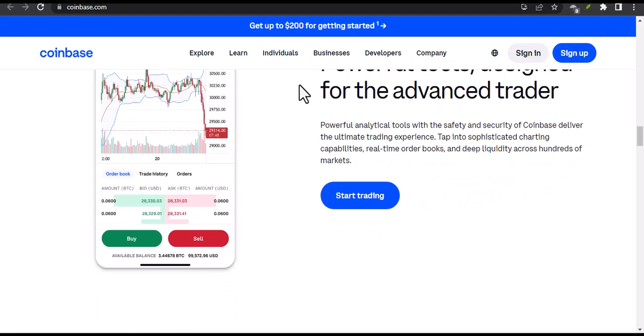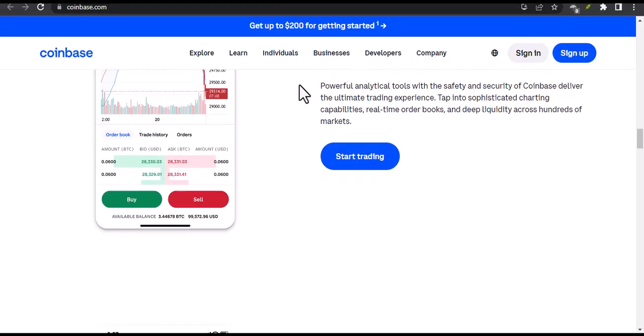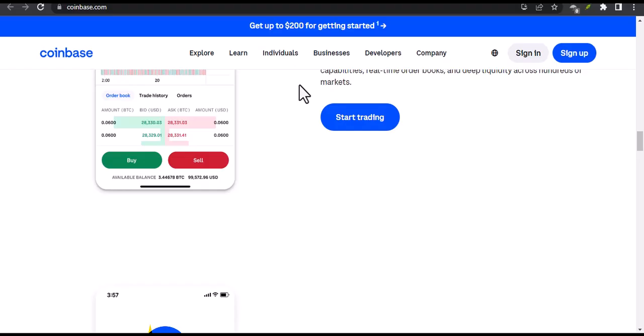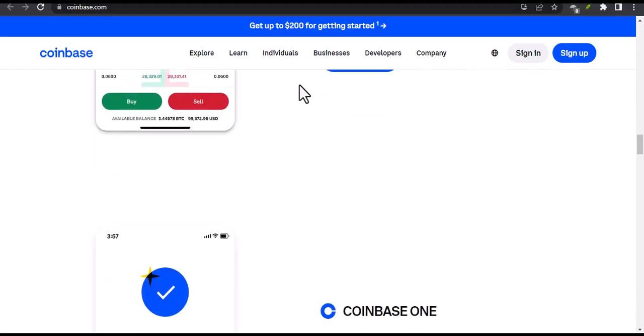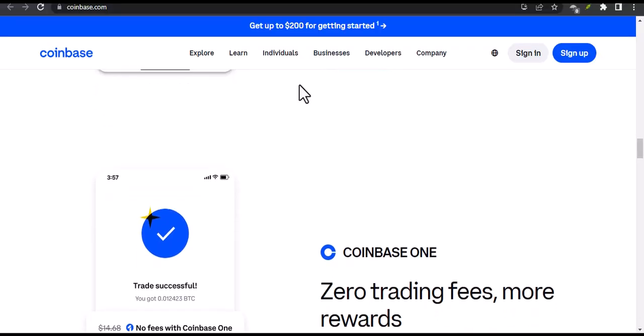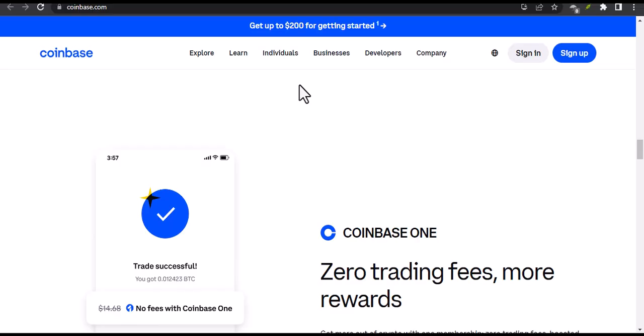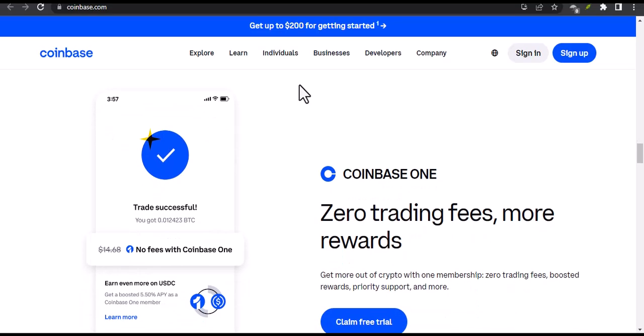Additional tips. If you're withdrawing a large amount of money, it's a good idea to split it up into multiple smaller withdrawals. You can also use Coinbase Pro to withdraw your funds. Coinbase Pro is a more advanced trading platform that offers lower fees. If you're having trouble withdrawing your funds, you can contact Coinbase customer support for help.